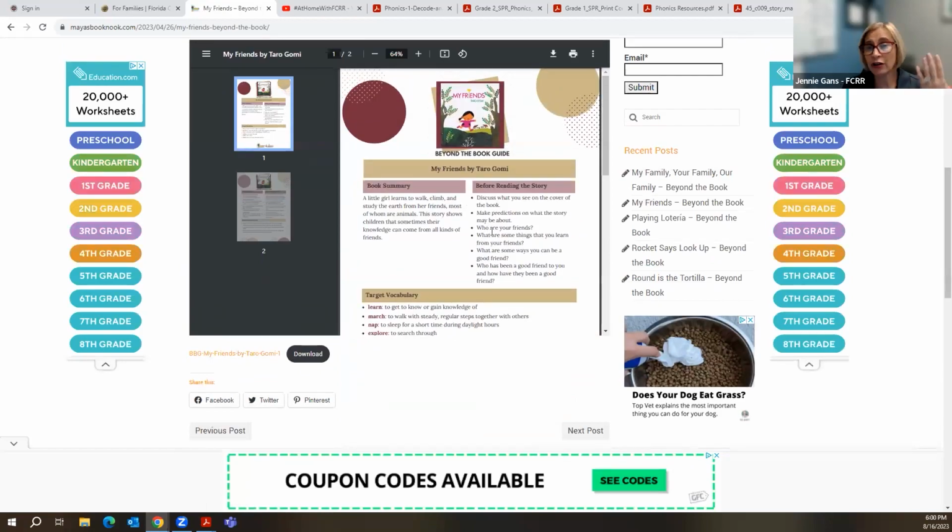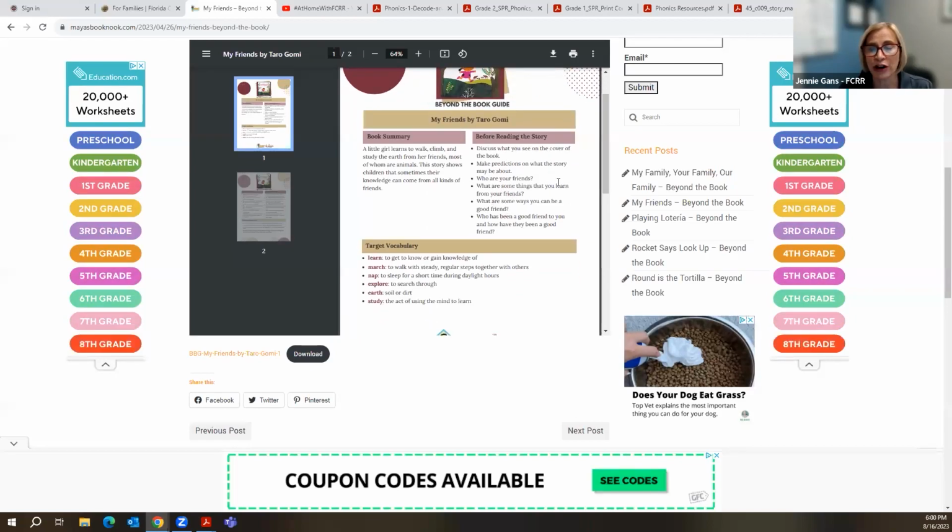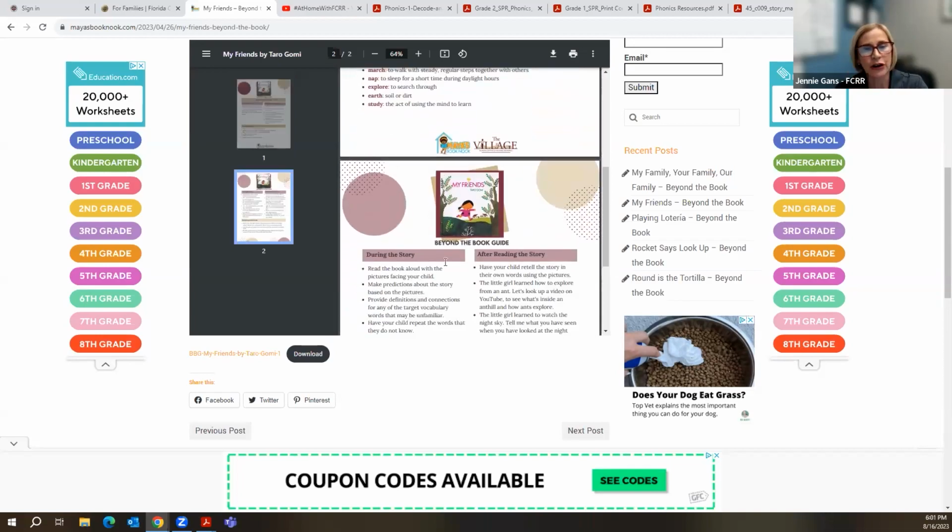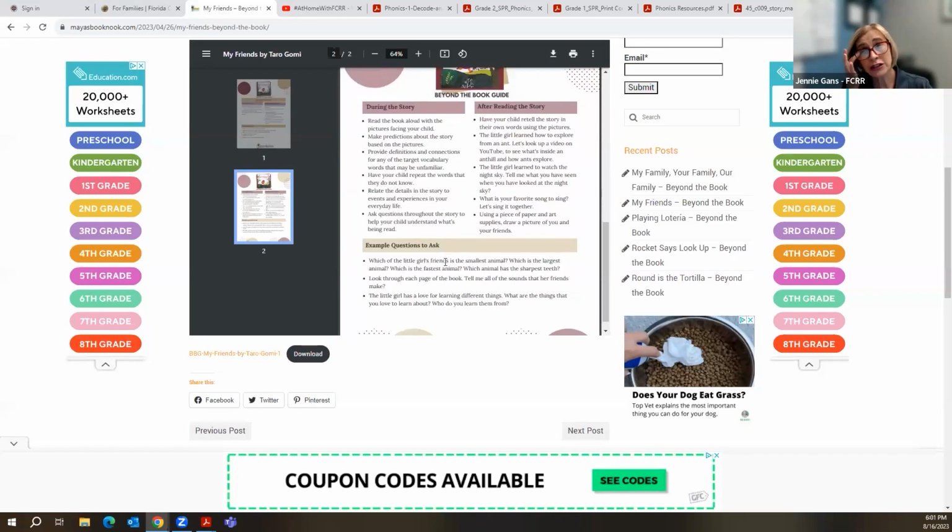Or maybe, I don't know, I've never read this book before with my child, and what can I be expected to learn? So this little book is about a little girl learning to walk, climb, and study the earth from her friends who are mainly animals. So this is all kinds of great information about before reading the story, things to talk about, who are your friends, and what are some things that you learn from your friends, and then some target vocabulary to look for in the story, and then also during the story, things to look at and look for, like making predictions about the story or providing definitions.